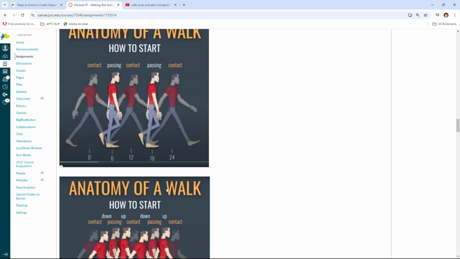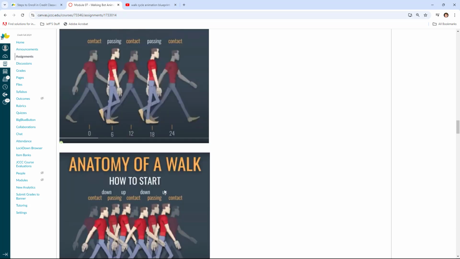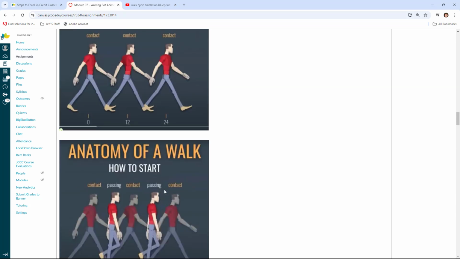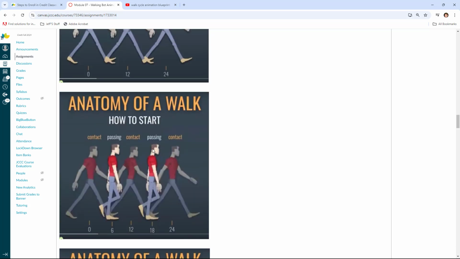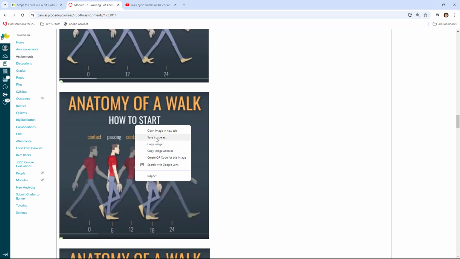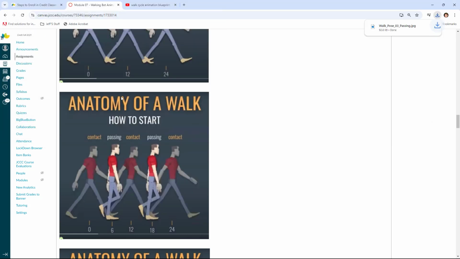Okay, so I've got everything set up here for us, and I think the first thing I want to do is probably get this one into our scene. So I'm going to right click and go to Save Image As, and you want to save this to your source images folder of the folder that I gave you. I didn't put this in here, so you need to do that yourself.